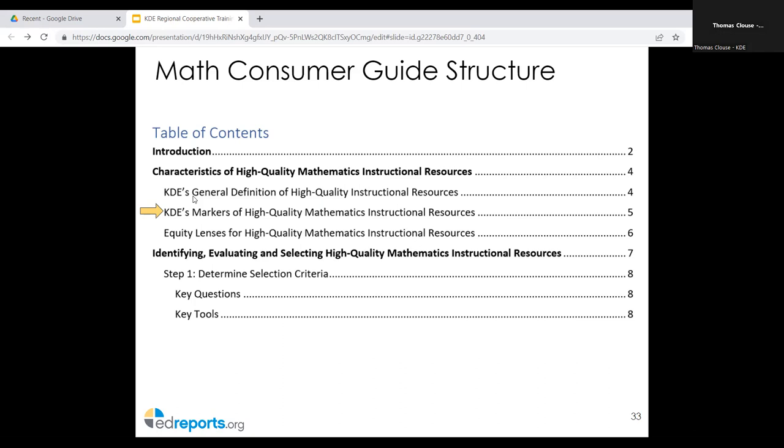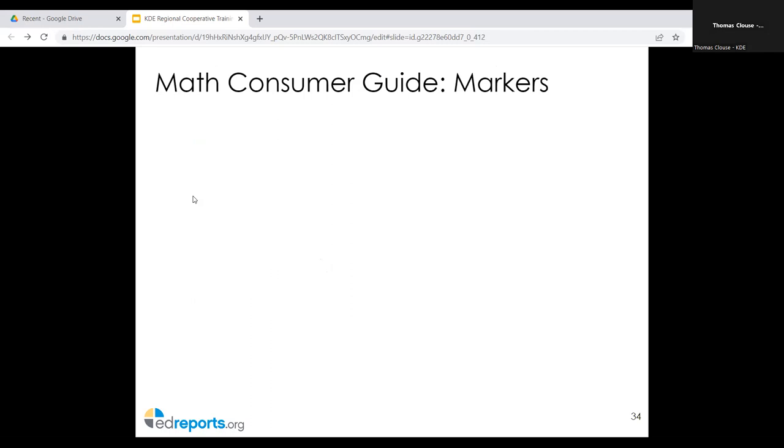Now, the markers were drafted through a back and forth collaboration between our math consultants and Ed Reports, and they're based on the CAS for mathematics and the instructional resources alignment rubric that's linked later in the consumer guide. Within this section, you're going to find four markers that we have identified, and each one is going to include some explanatory text, bulleted considerations, and linked resources.